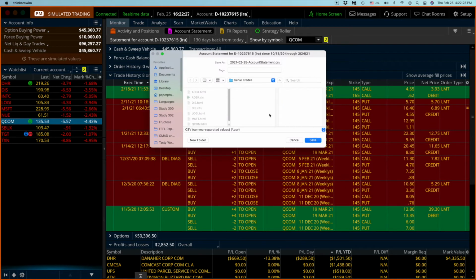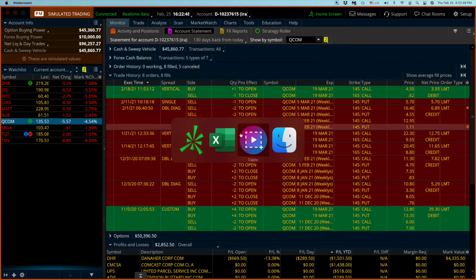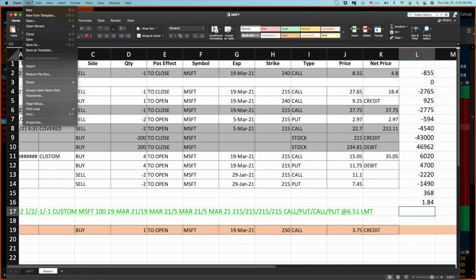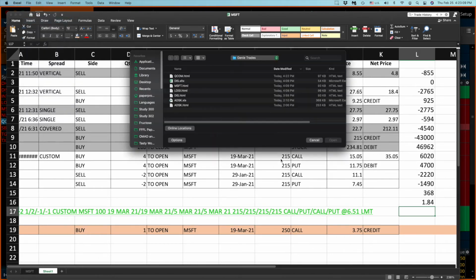Export to file. And let's set this to an HTML and call it Qualcomm. Again, same thing. Take it to Excel. And let's say import the Qualcomm. Open Qualcomm.